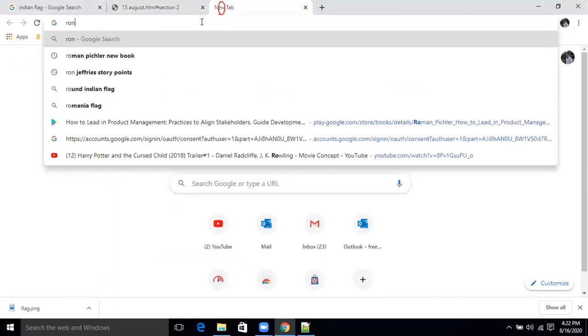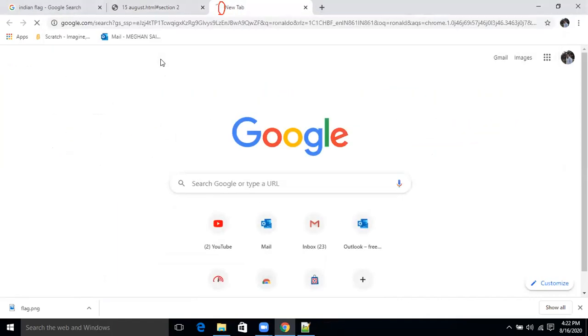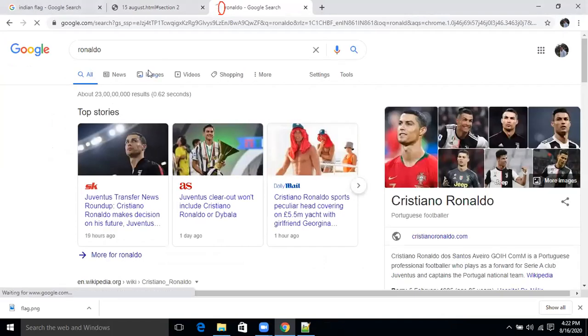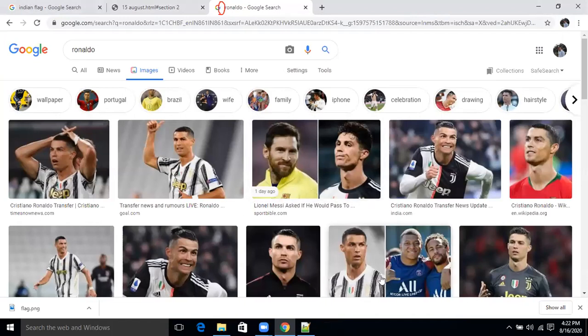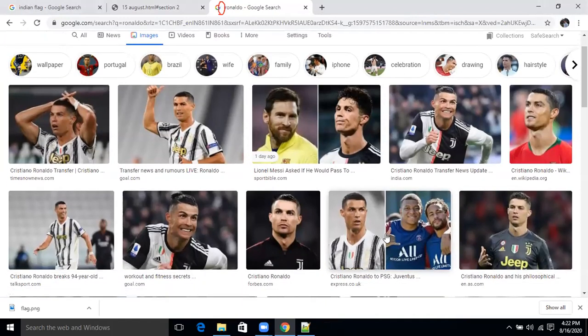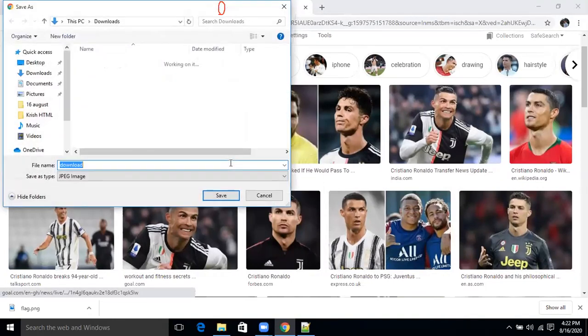Sir, should we also do this? No, you should not. Go to images. Click on any one of the images and save it to your folder, the same folder which you created. Sir, JPG. Okay, but which folder will you save it in? Sir, in 16 August. So we have to first select that folder. Give a name. Let's save this.